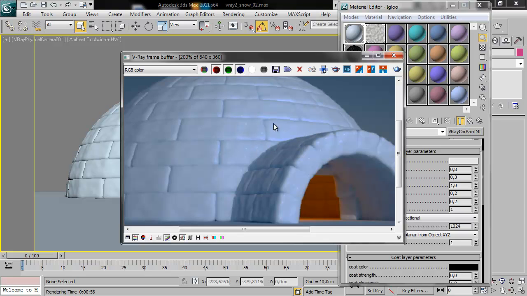Anywhere you need to use sparkles or flake-like structures, you can put the V-Ray car paint material in a blend material and add these sort of details. It can be used for snow and ice, and even certain makeup effects on characters if you need that. So this concludes the V-Ray car paint material section of these videos.